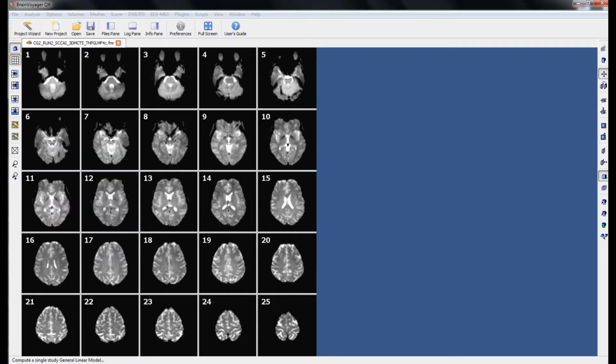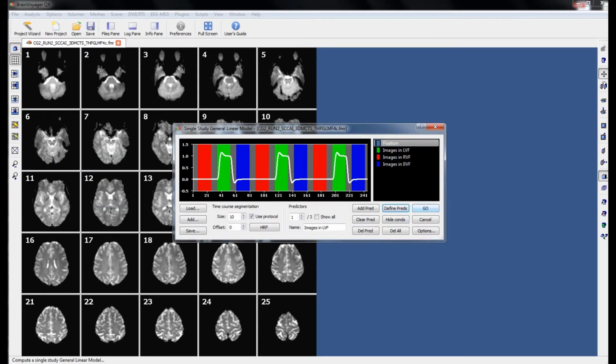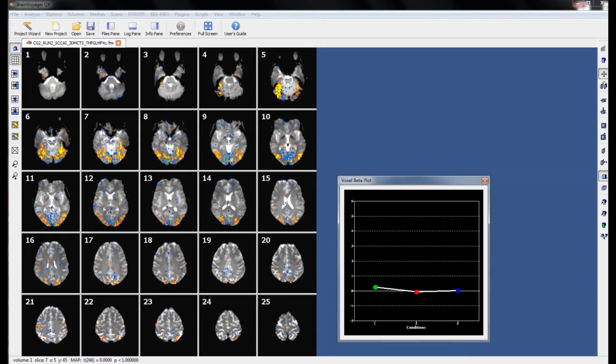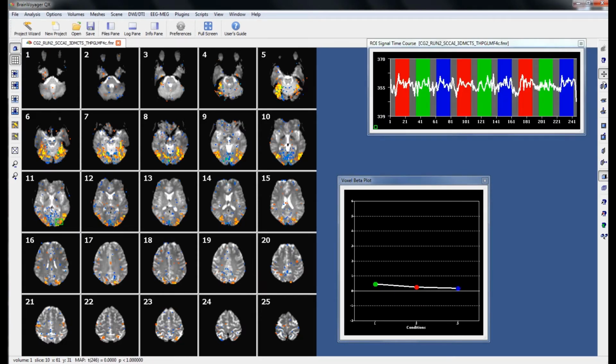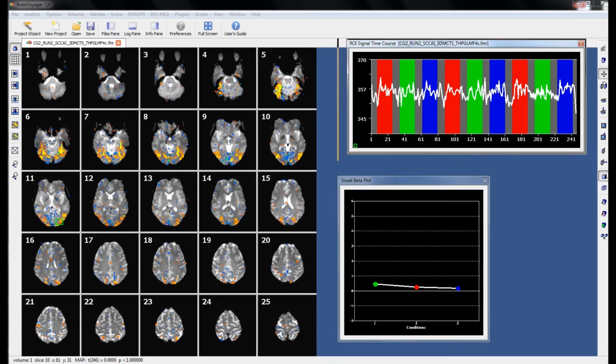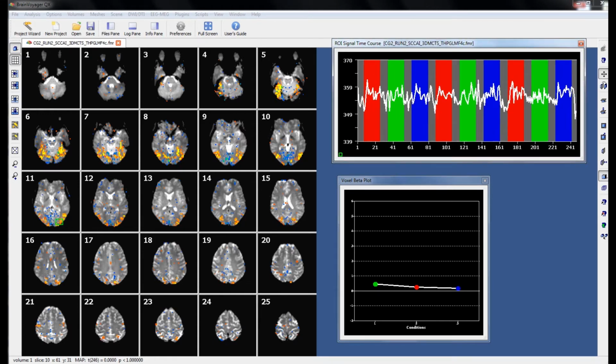We can see the effects of the pre-processing steps on the statistical power of our analysis by redoing the general linear model single study analysis. If we compare this with the previous unpreprocessed FMR, it should be apparent that we have many more voxels showing an increase and decrease response to the conditions. If we also select the group of voxels to open the region of interest signal time course window, we can see that many of the linear trends caused by scanner drift have been removed from the signal.